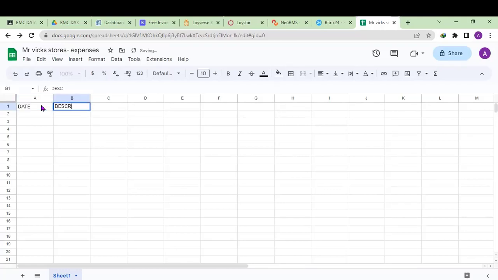Date, description, category, or you may even put particular there. If you want to use Google Form, I would advise you put category at the end. Just in and out here. Inflow, outflow, balance, and here we have category.